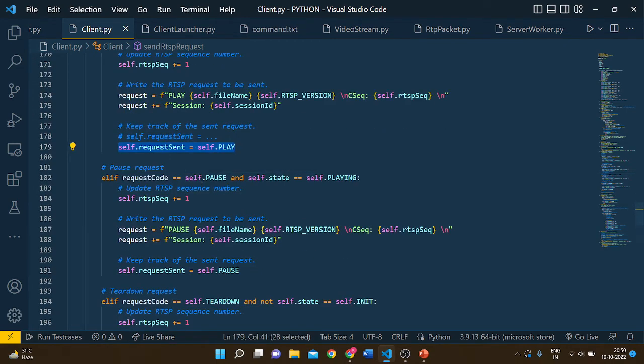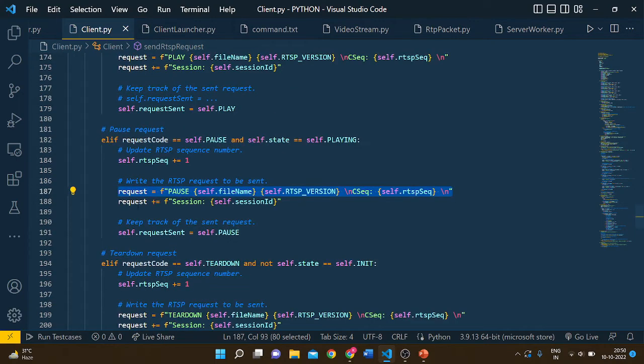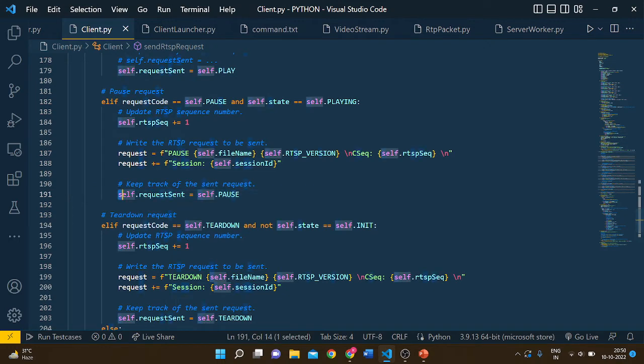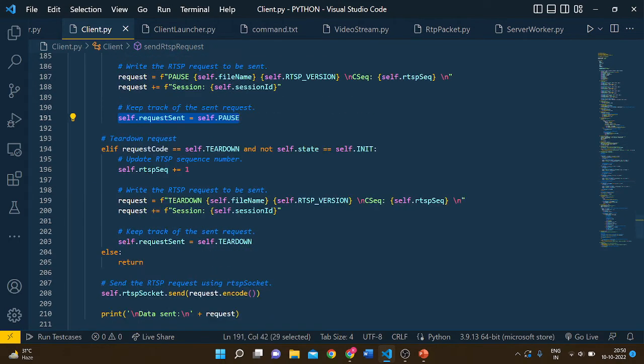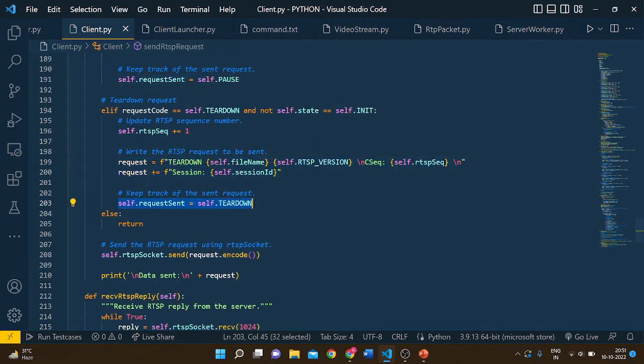If the request was pause and the state was playing, then we'll increase the RTSP sequence number. This is a request type pause. Then file name, RTSP version, sequence number, and then session ID. And then we'll update the request to pause. If the request is tear down and the state was not init, then we'll increase the sequence number and send this request, and we'll change the last request to tear down.